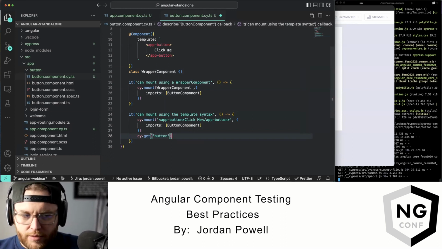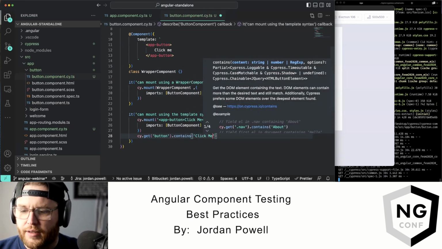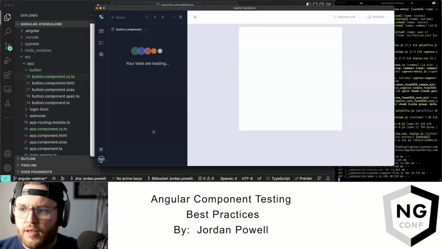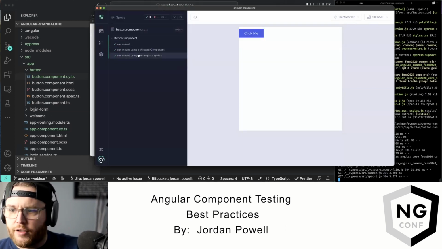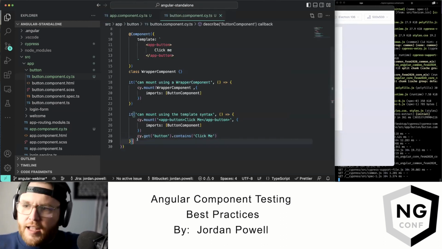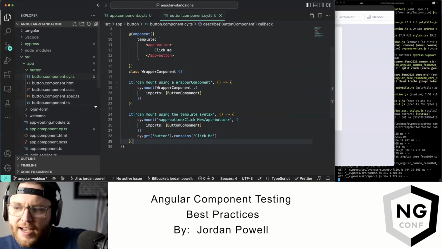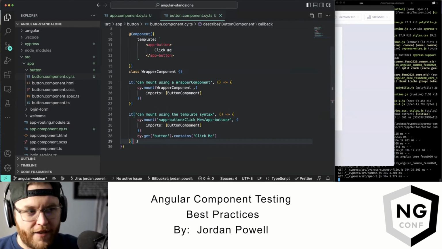So in this case, we want to get a button, and we want to make sure that it says click me. So we can rewrite this test, and now we actually have an assertion. And when I click on this, you can see every single one of these steps happening. Okay, but one thing we haven't tested is the most important thing the button does, which is emit an event when it's clicked.